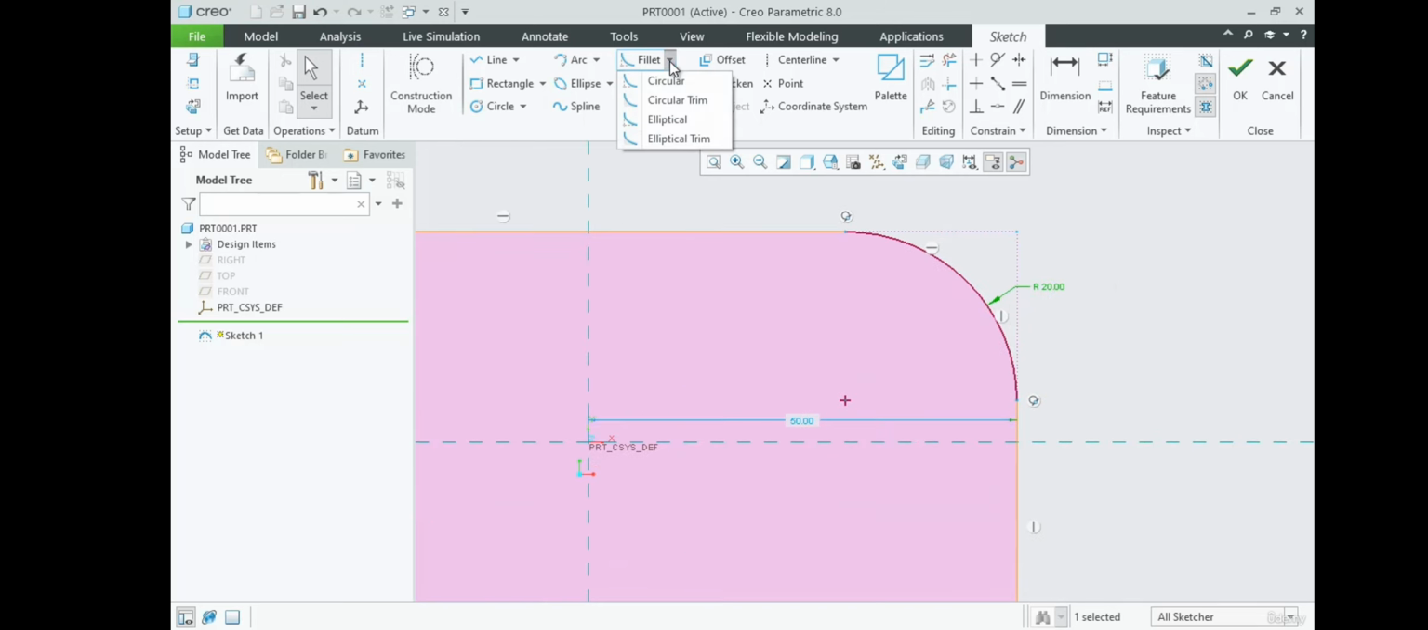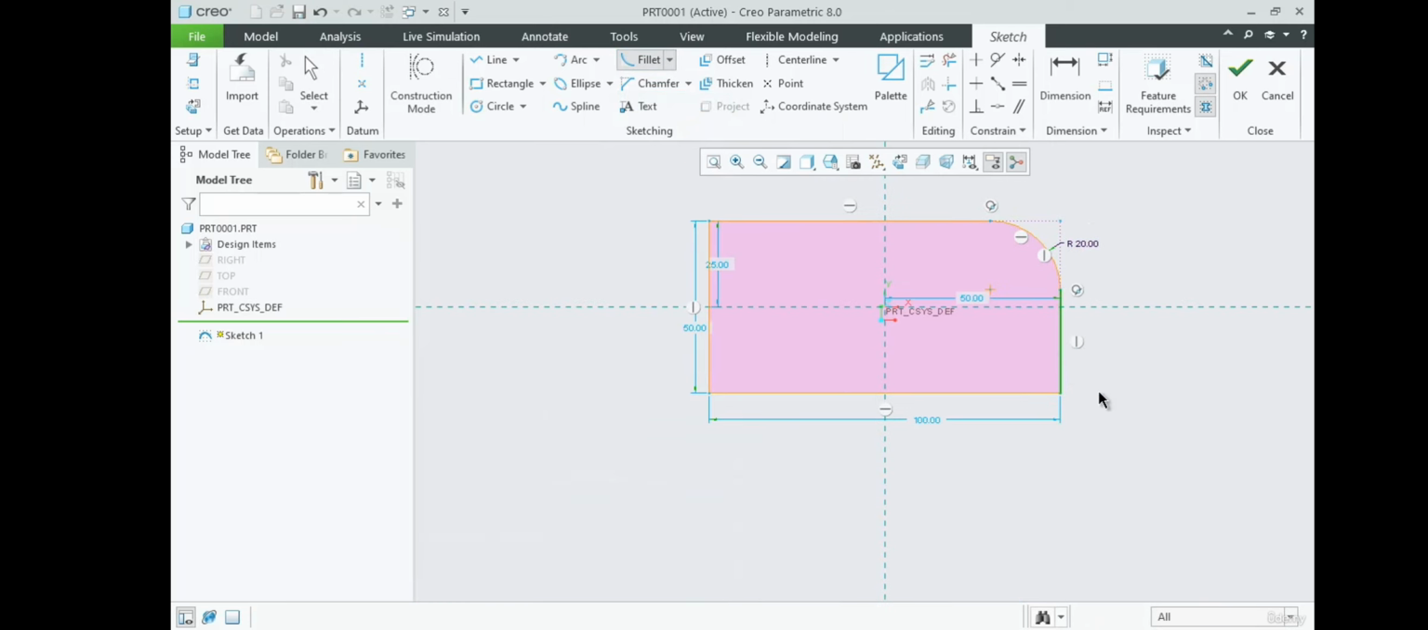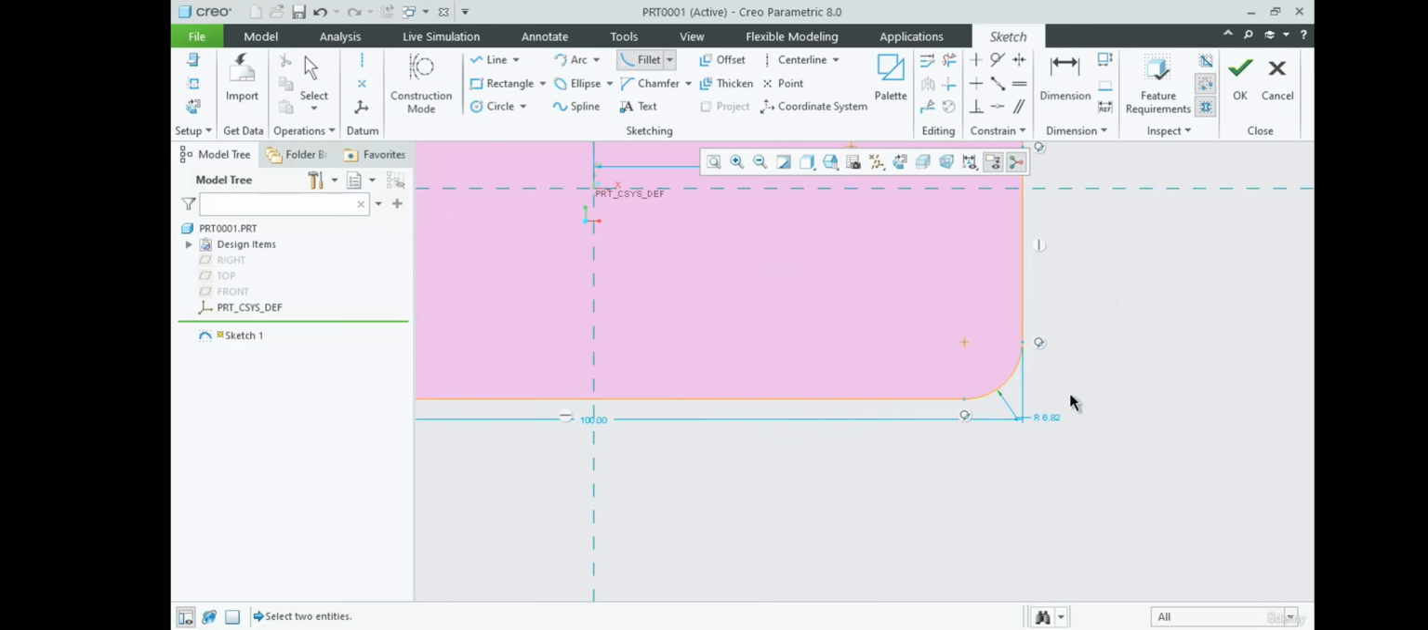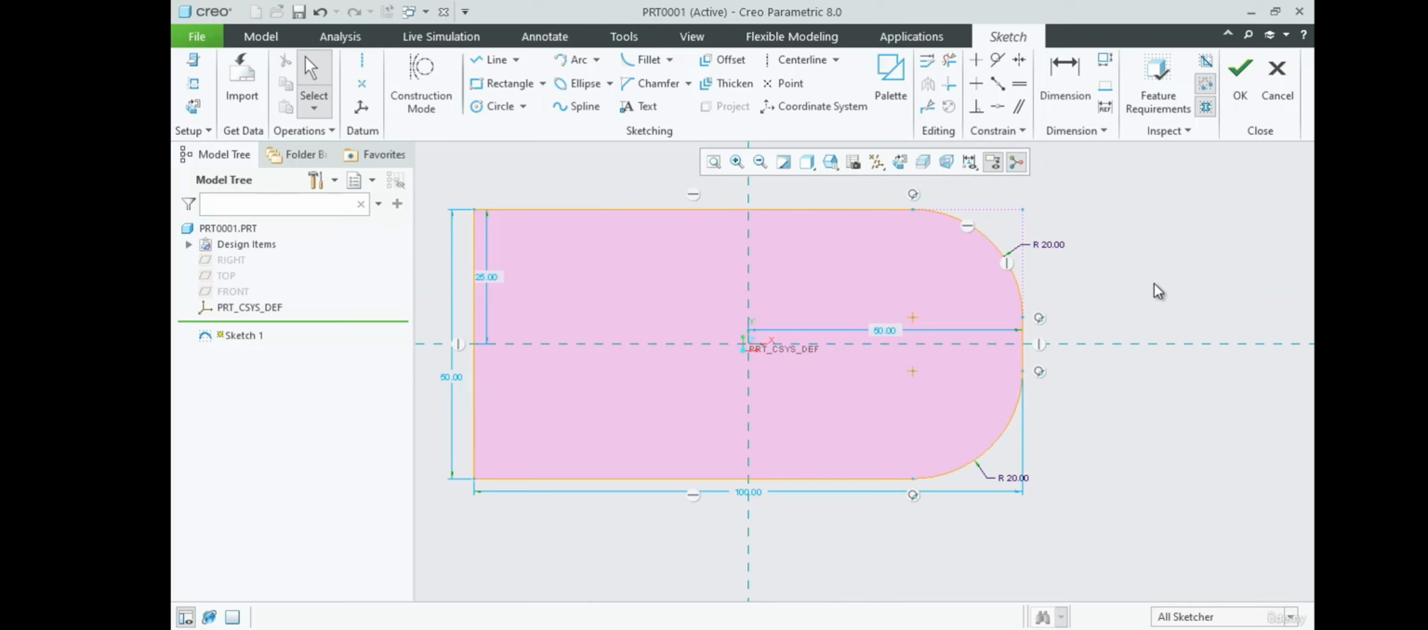Now let us go for circular trim. I'll select this edge and this edge. This is also creating a rounded corner, and this is part of a circle, or so to say, an arc. Press the escape key to exit from the command. Now double click on this radius and let us give the same 20. Now if you see here, 2 types of fillets I have created. The first one is circular and the second one is circular trim.